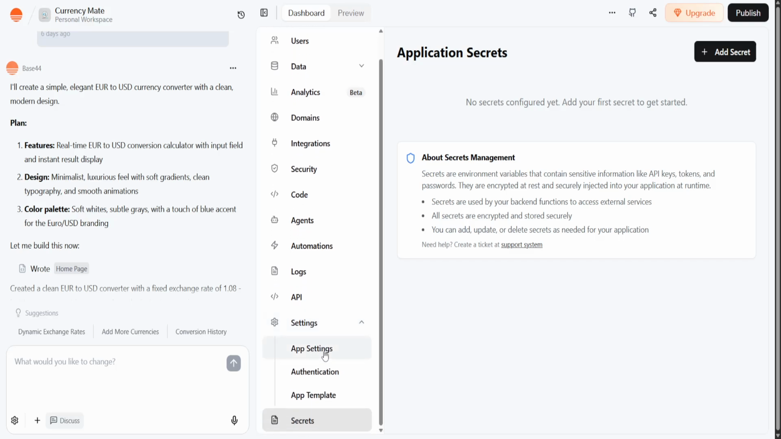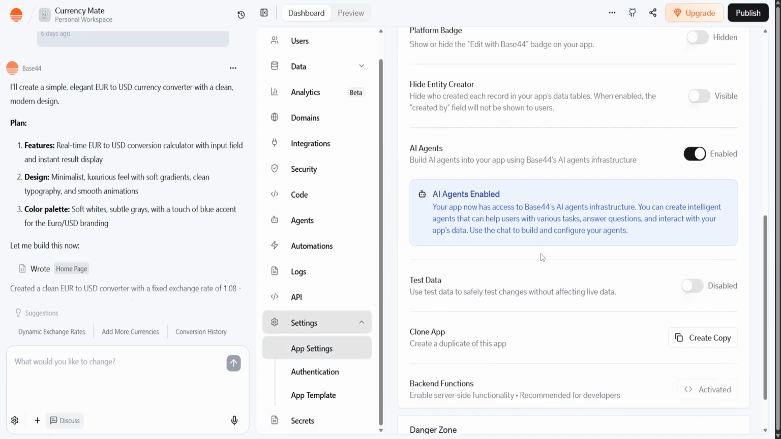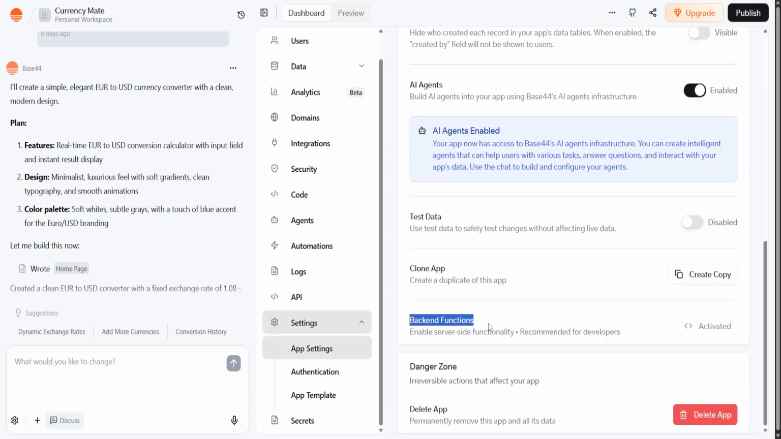And the first thing that I suggest doing is going into App Settings and seeing if backend functions are enabled here. If it says activated, then good, we can proceed.